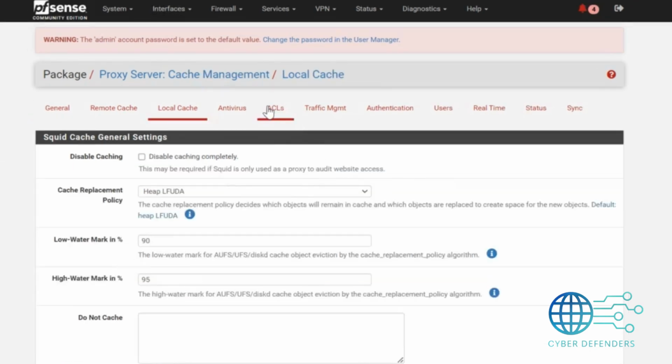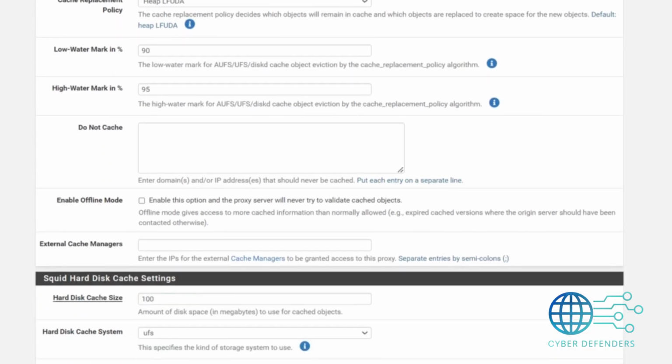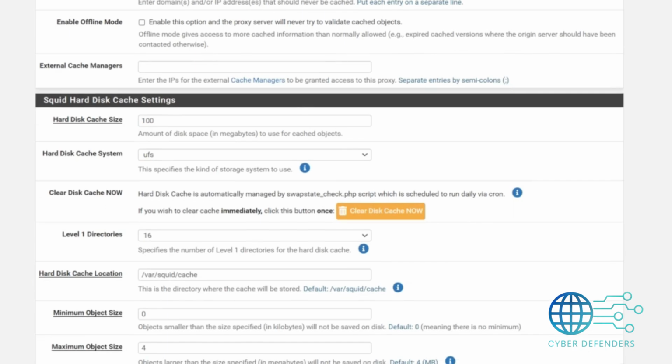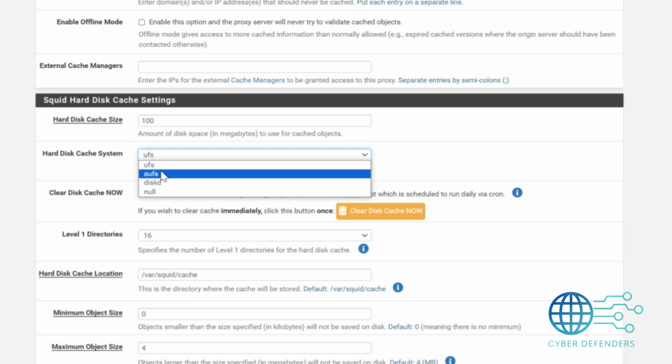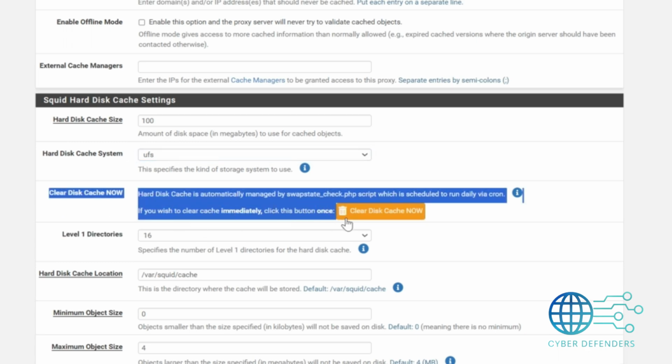We go to Local Cache, and here there are a lot of options. We are not going to focus on all of them, but I will explain the most important. So here, for example, you have the maximum size of the cache on the hard drive. So here it is 100 megabytes. In another option, you have the type of storage that is going to be used on the hard disk. So UFS is the most suitable for us. I will leave it. Also, you can at any time clear the disk cache. And of course, there is the memory-oriented setting.